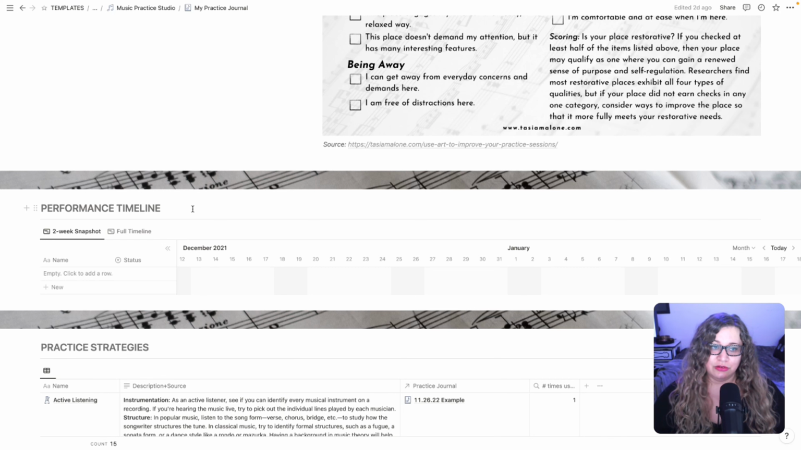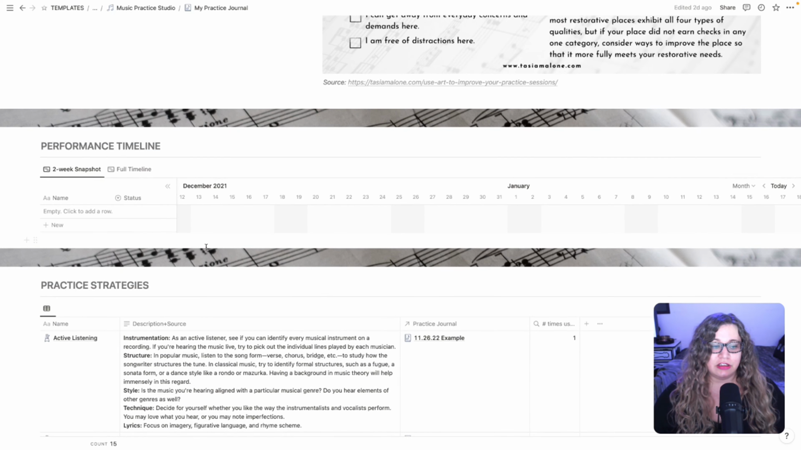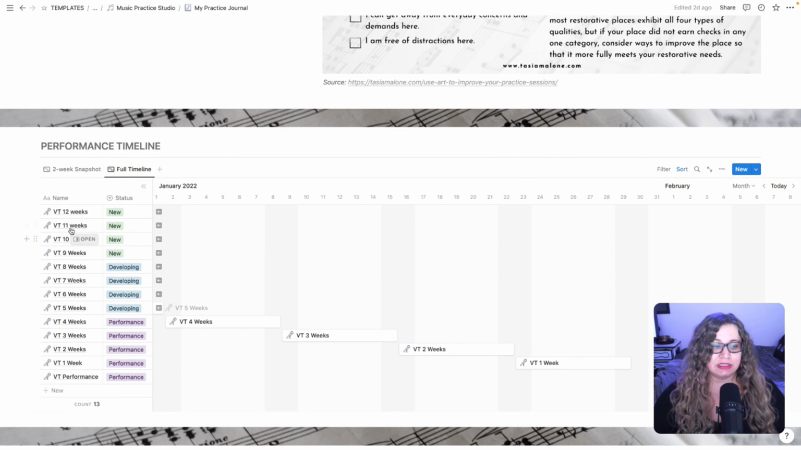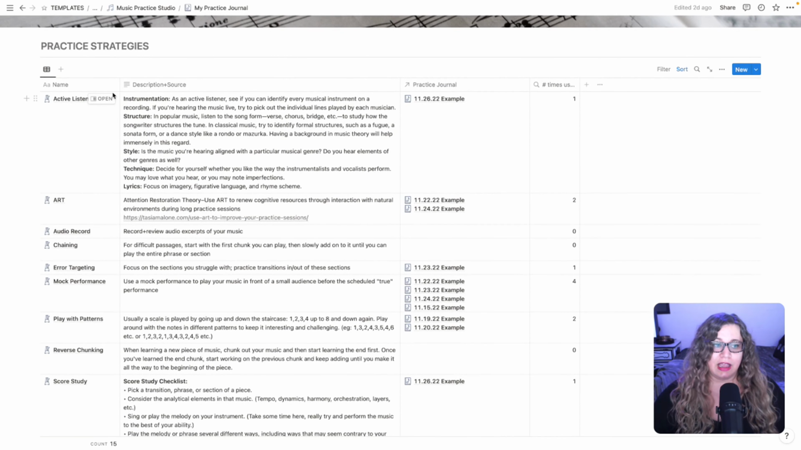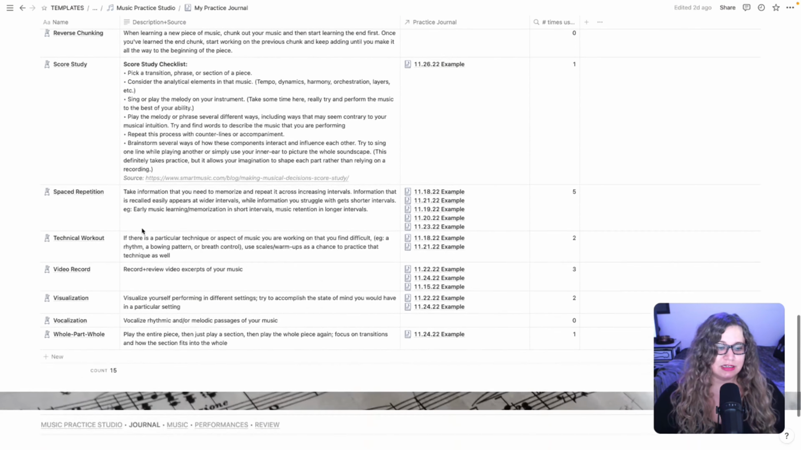This is something that's new from the basic version, where you can actually set up performance timelines based on performance dates for any pieces that you are working on. And this helps you prepare using a 12-week performance timeline to make sure you are hitting all of your milestones as you're getting ready for upcoming performances. Next up, we have those practice strategies, but in this version, these are a related database that you can actually tag to individual practice entries.